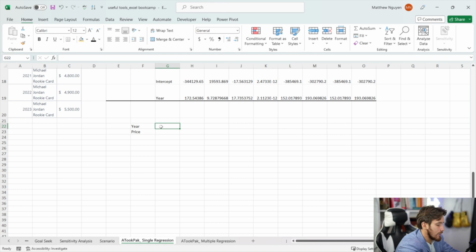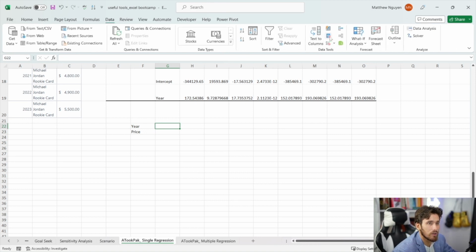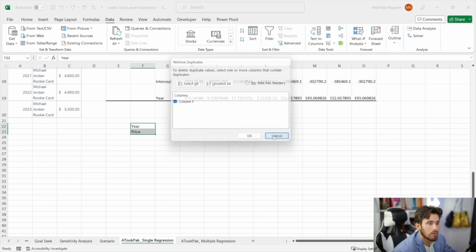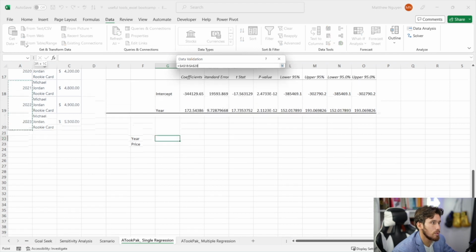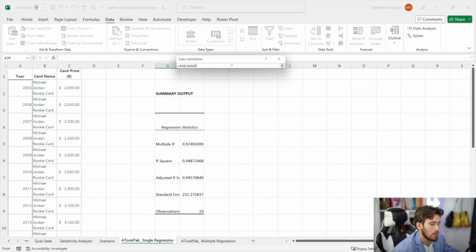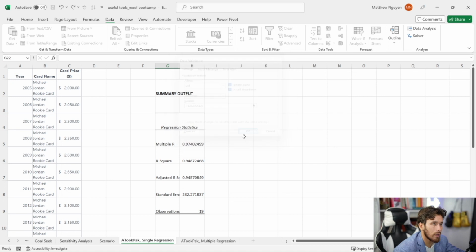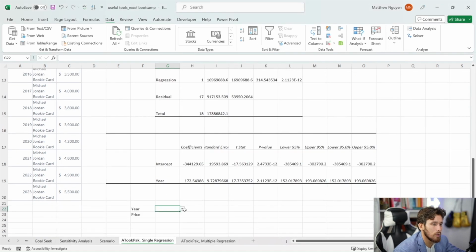So we know that, let's say we want to make a list here. We know that we have a list of years. So let's do the data validation, list. The source would be this. Click enter. Okay. So we know that we can choose our years here. And let's actually write a formula to predict the price.